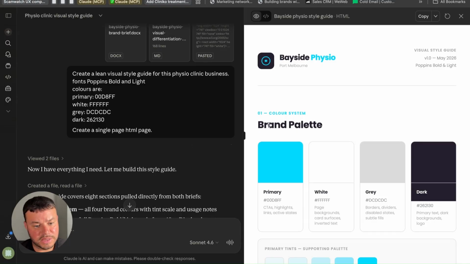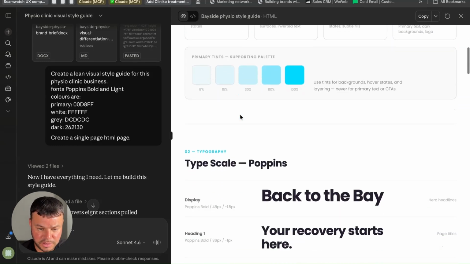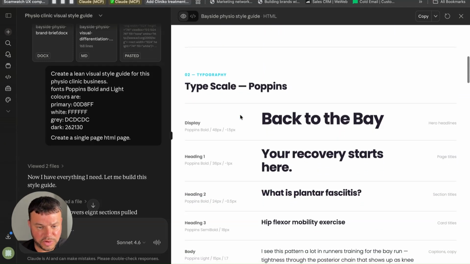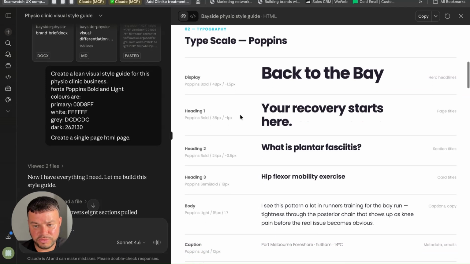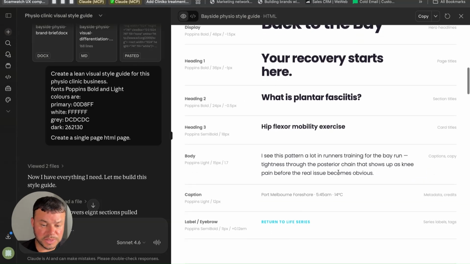Alrighty, so we're back at the style guide that Claude has put together for us. So I'm just going to open this up to have a look at it in more detail. So we can see Claude has provided the brand palette. We can see that it has provided the typography and a couple of examples of how it might stack if we were to use this in a website. We've got different heading sizes and different weights to see how it all stacks up together.